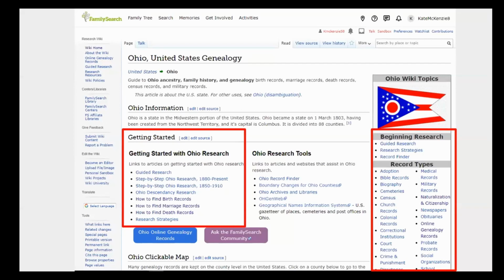I also wanted to draw your attention to the section on the right, which details various record types. And you'll find articles guiding you to cemetery records, court records, obituaries, and a number of other resources. And these are all tailored specifically to the state.